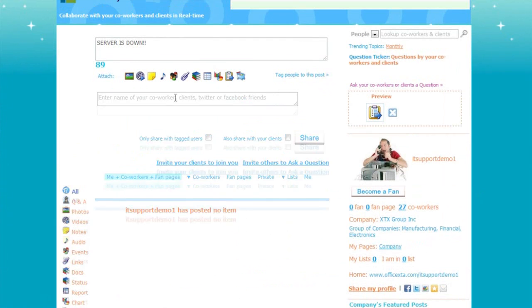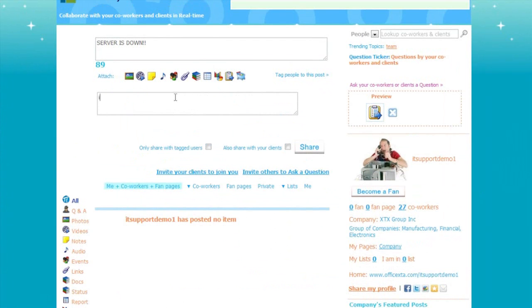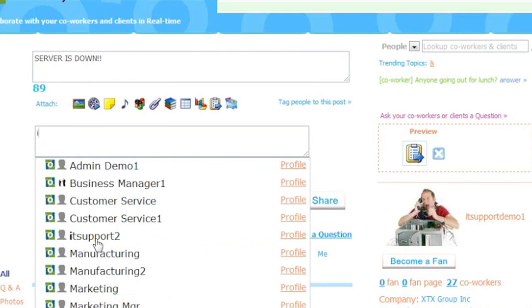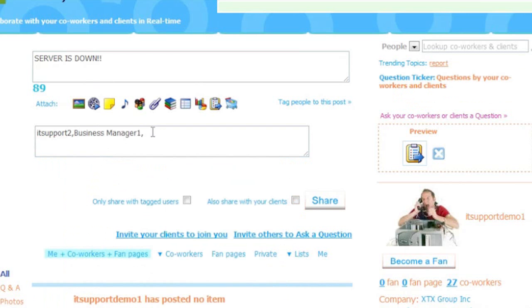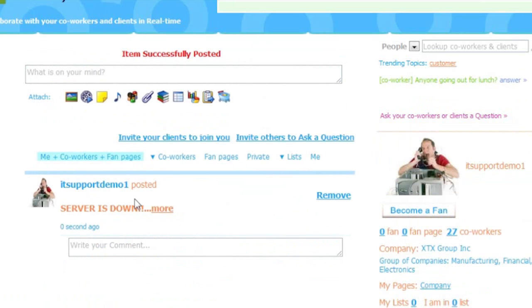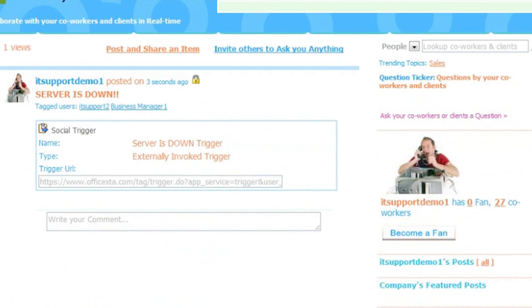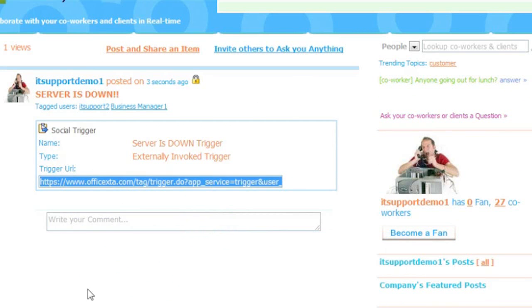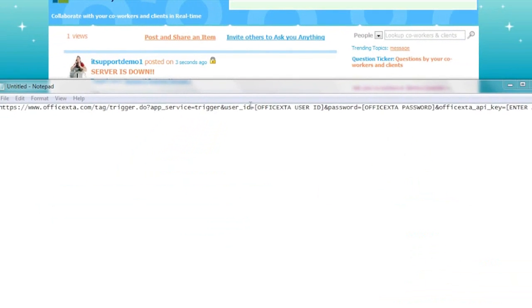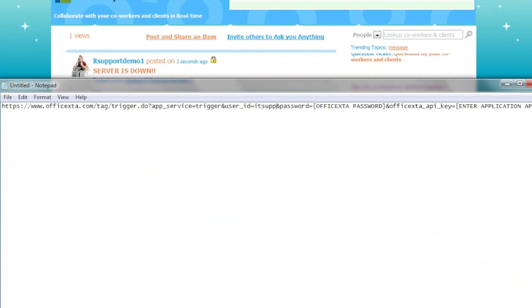I will tag my coworkers that will get notified when the server is down. In this case, I will tag my fellow IT support coworker and business manager and press Share. And here's the message. And when this is clicked, the trigger detail is displayed along with tagged users. Note that this message is not visible to others until the server is down. I will copy the social trigger URL to a notepad and specify the Office user ID and password.